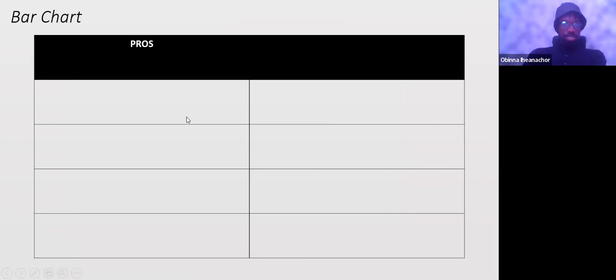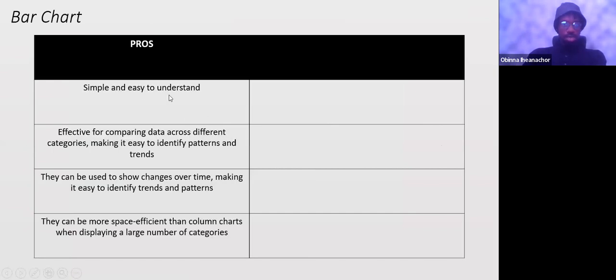So what are the pros of a bar chart? It's simple and easy to understand, and effective for comparing data across different categories. It can be used to show changes over time. It's not perfect, but you can use it for small time ranges. And they can be more space efficient than column charts. Compared to vertical bar charts, when you have several categories, a horizontal bar chart is perfect for that kind of scenario.